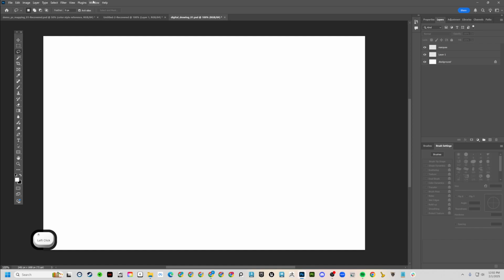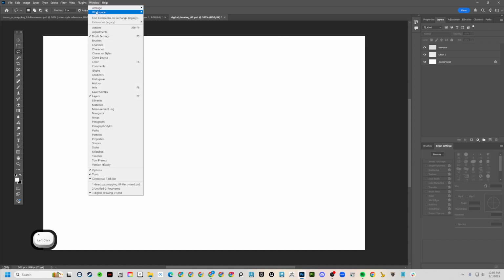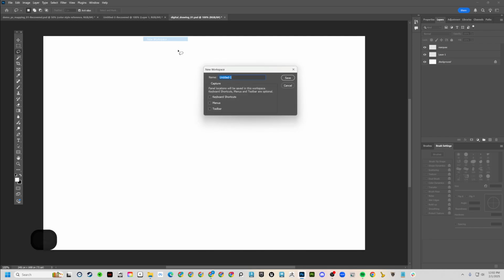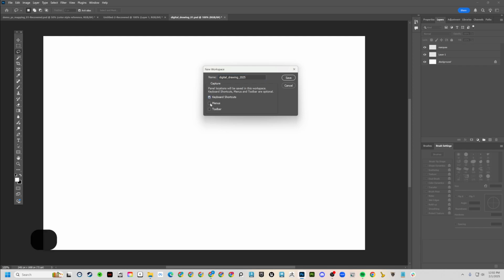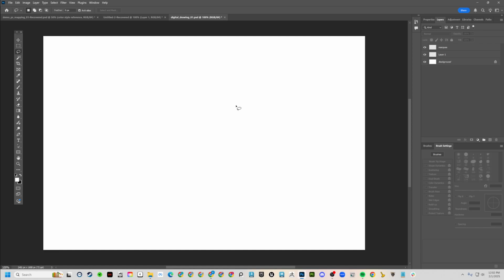And once I get a workspace that I like, you go Window, Workspace, and you can save your workspace. So go New Workspace, and we'll call this my digital drawing. I always use underscores as a habit, drawing workspace, and we'll add 2025 just for my own records. And we want to make sure we capture the menus, toolbar locations, and any shortcut keys that we change on there. Okay, so I'll see you back in the next video.